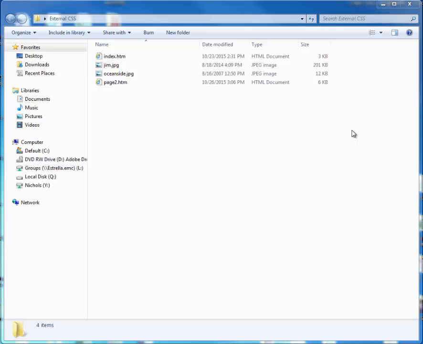Hello. So today what I want to show you is external style sheets. And so what we're going to start with is where we left off. We're going to look at internal. We're going to build an internal style sheet, and we'll show you how to make it become an external style sheet.